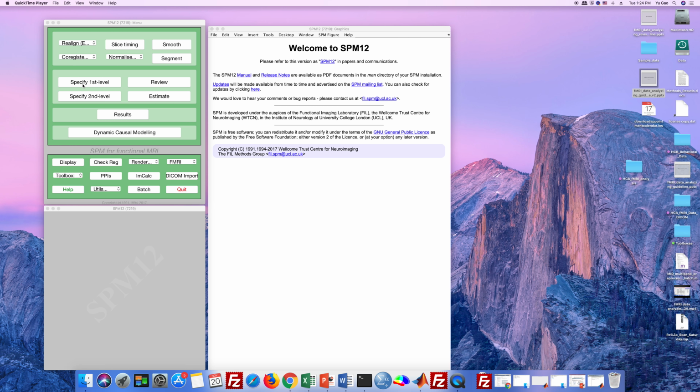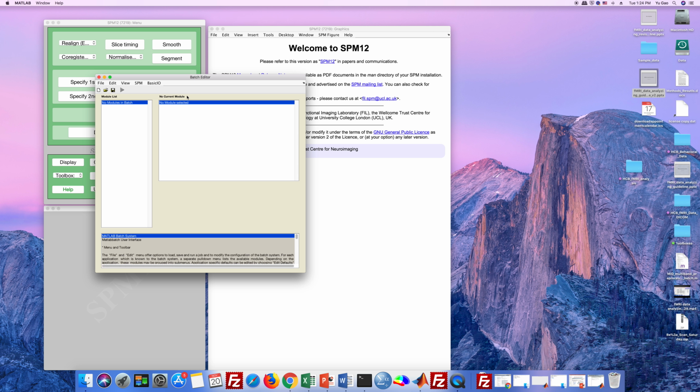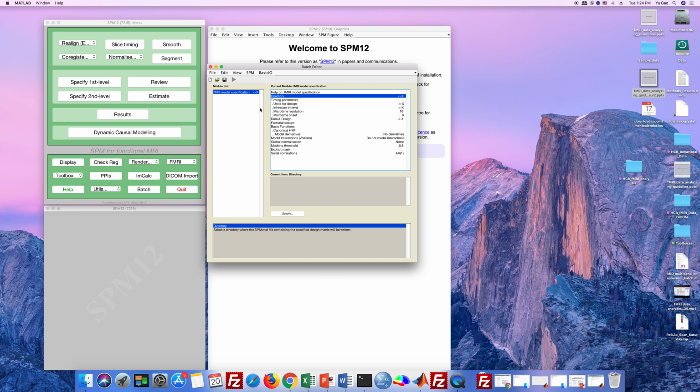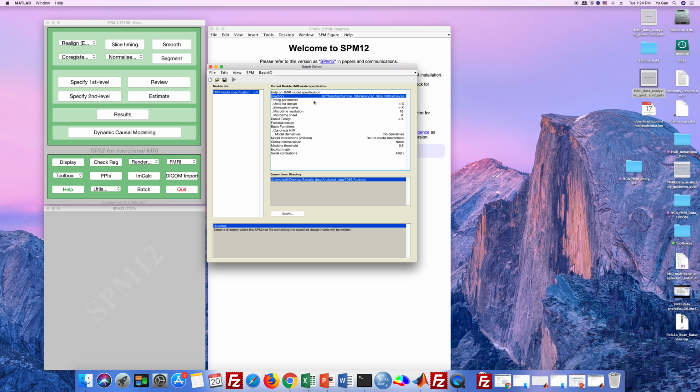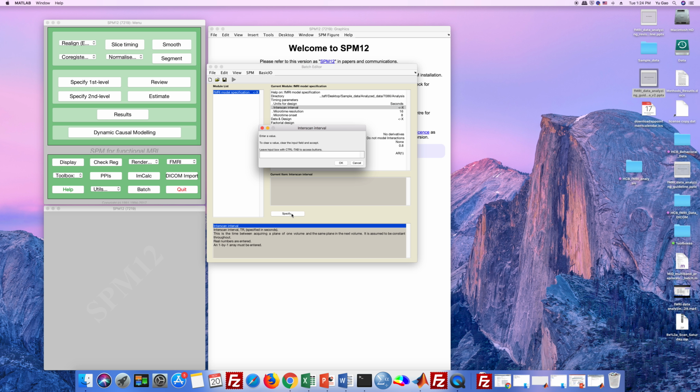So here we click this button, specify first level, and for the directory you select this subject's analysis folder. Done. Unit of design, here we select seconds, because in our onset file, all the units are in seconds. The interscan interval is your TR. In our data, the TR means the time to acquire one volume, one frame, is 1 second. So here is 1.